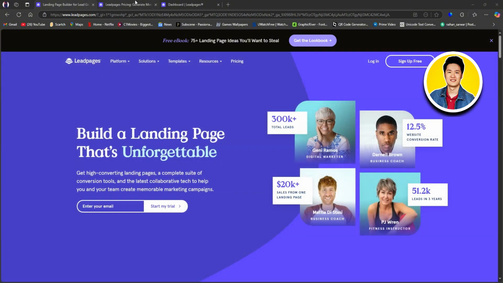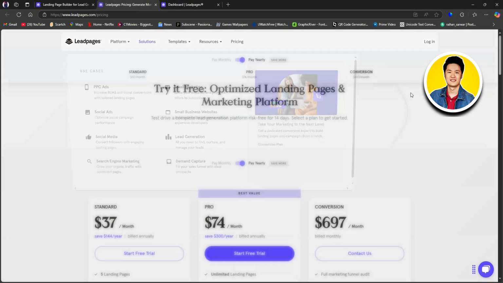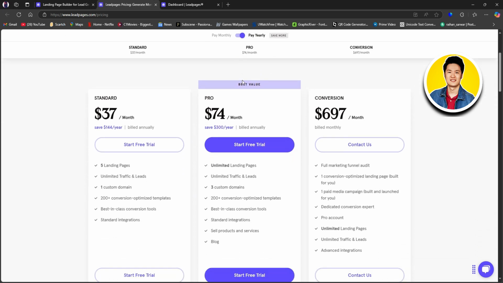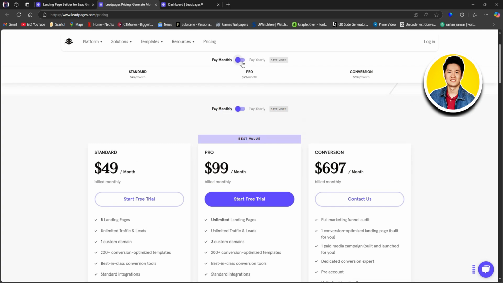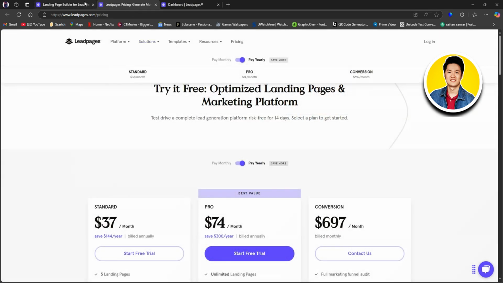options. Let's start off by going to pricing. On this page, you can see all the plans that they offer, starting with Standard, Pro, and Conversion. On the top here, you can set it as monthly or yearly. That way, you will get to see the different rates.